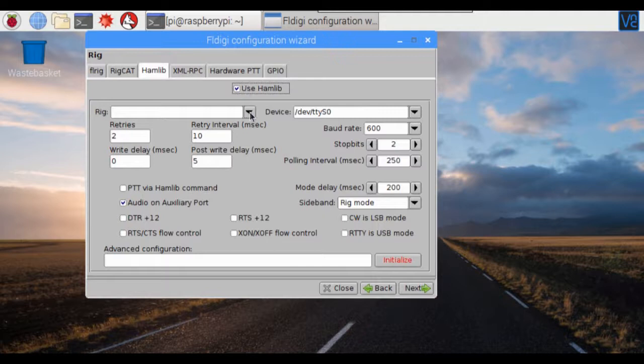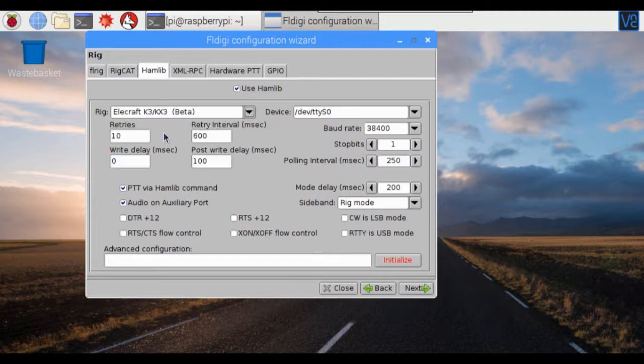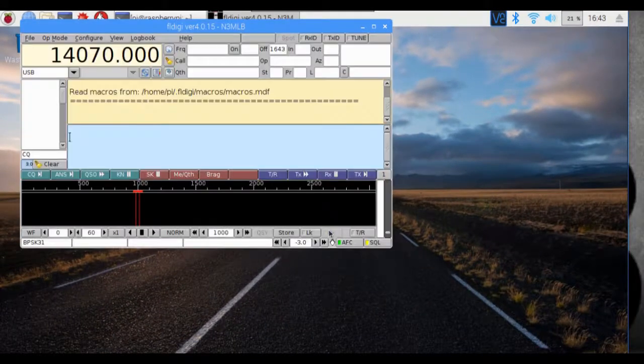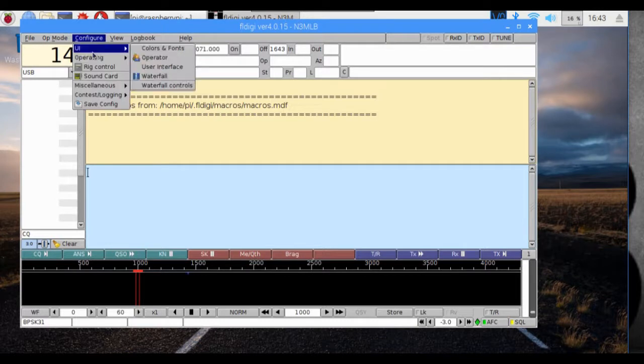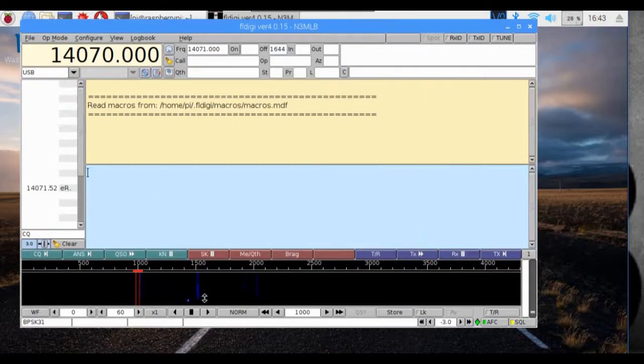And we're going to ignore RigCat for now. We're going to use HamLib. Pick our KX3 or whatever rig you're using. And the device, I'm going to make sure that it's set for that USB 0 because that's my rig. Just to make sure. Yeah, there's nothing else there, so that's got to be it. Now, I might hit initialize, but for right now, I'm going to ignore that. Just click next and finish this up. And I actually don't have the audio turned on while I'm recording this, but I can see that it is working. Let's just make sure. Yep, it's fine.